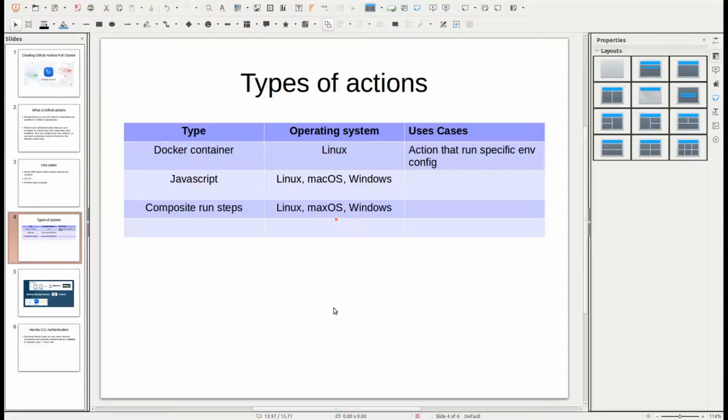With the composite run steps, you are essentially combining different workflows and packaging them into one workflow, so that you have a workflow that has different features from different workflows combined together to make an amazing workflow.